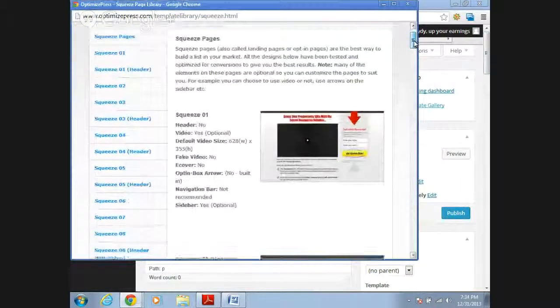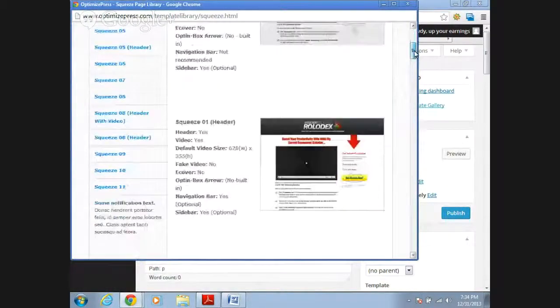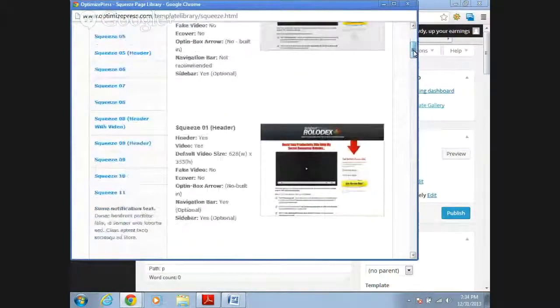So here's all the squeeze pages. They have a total of a little bit over 12 squeeze pages. You can just pick one of these.